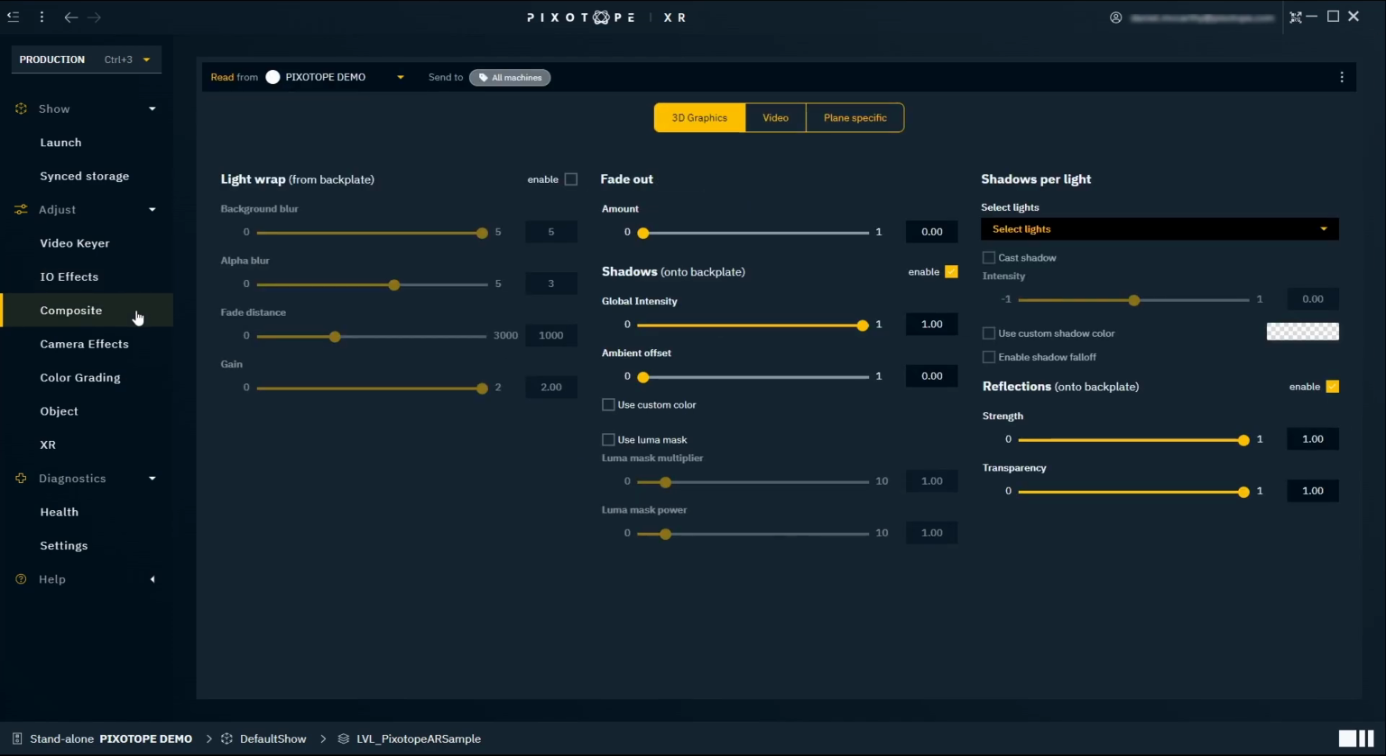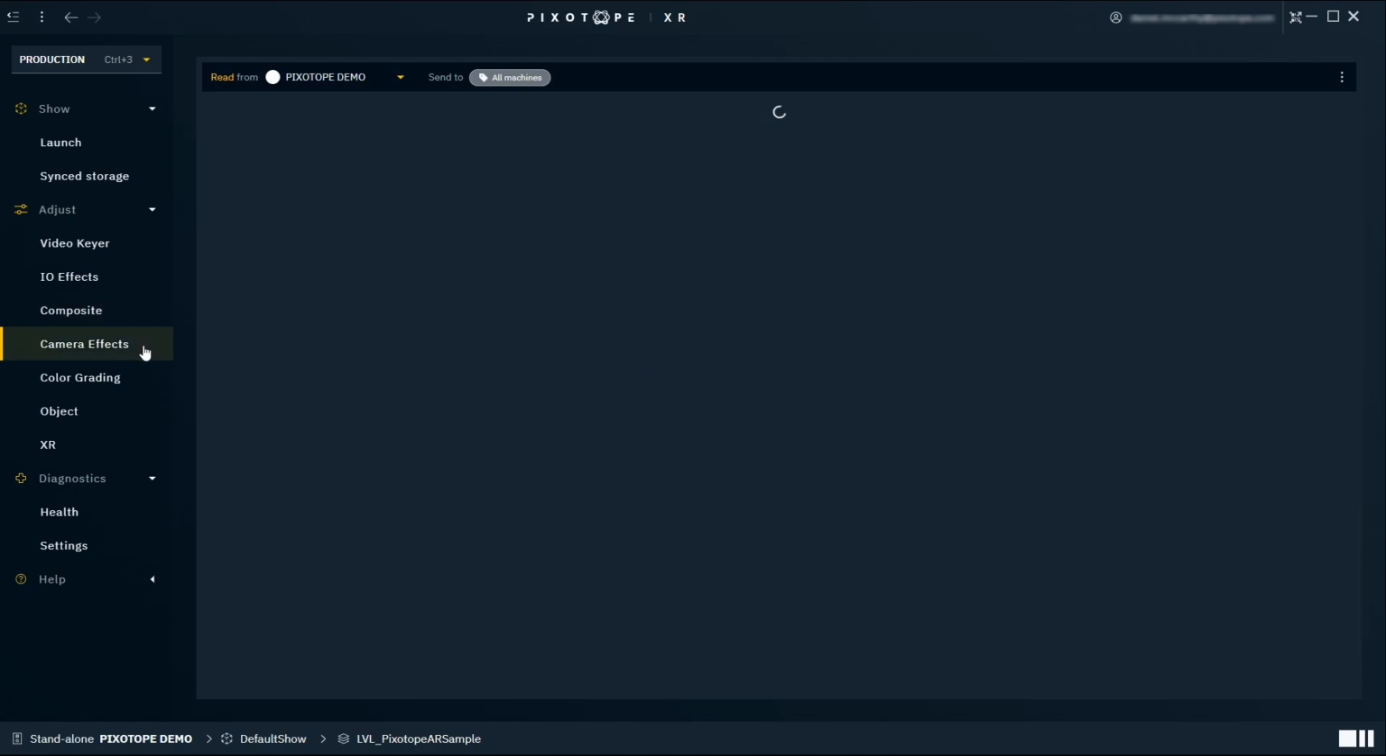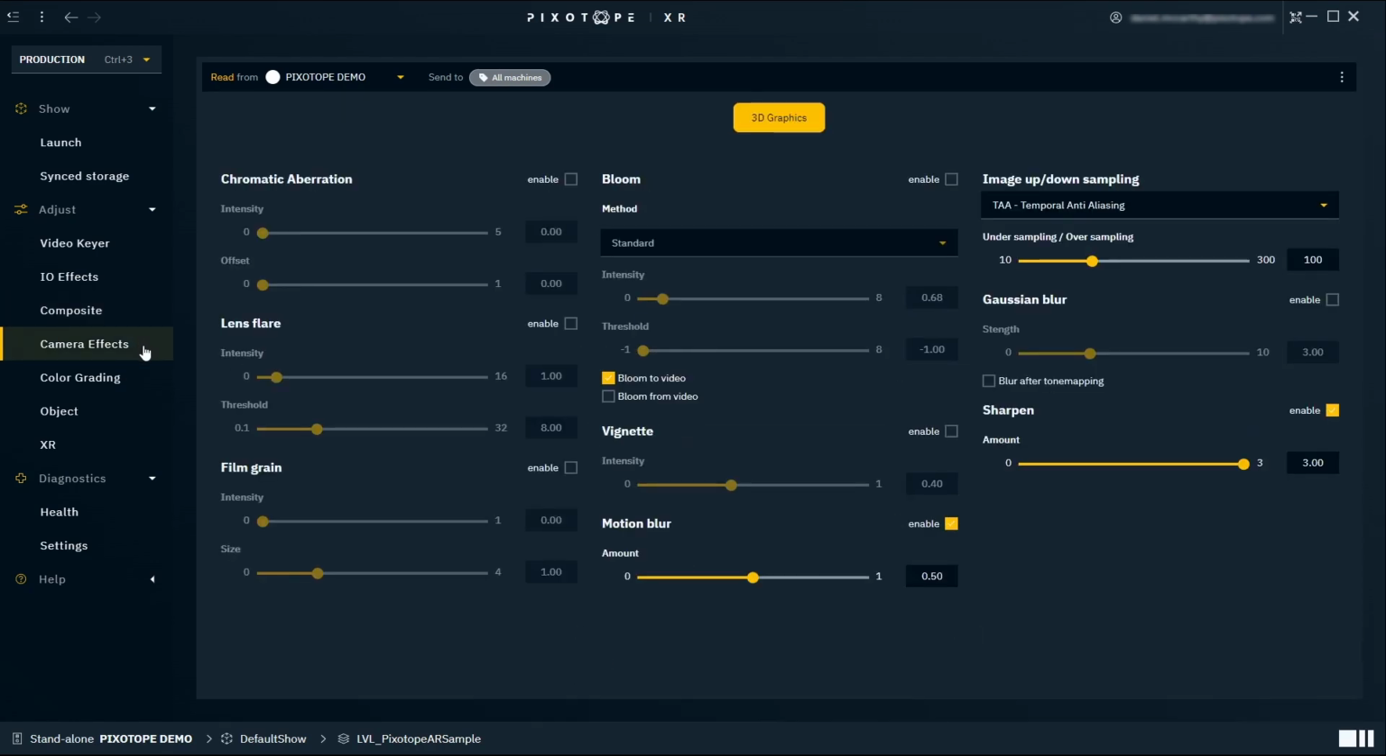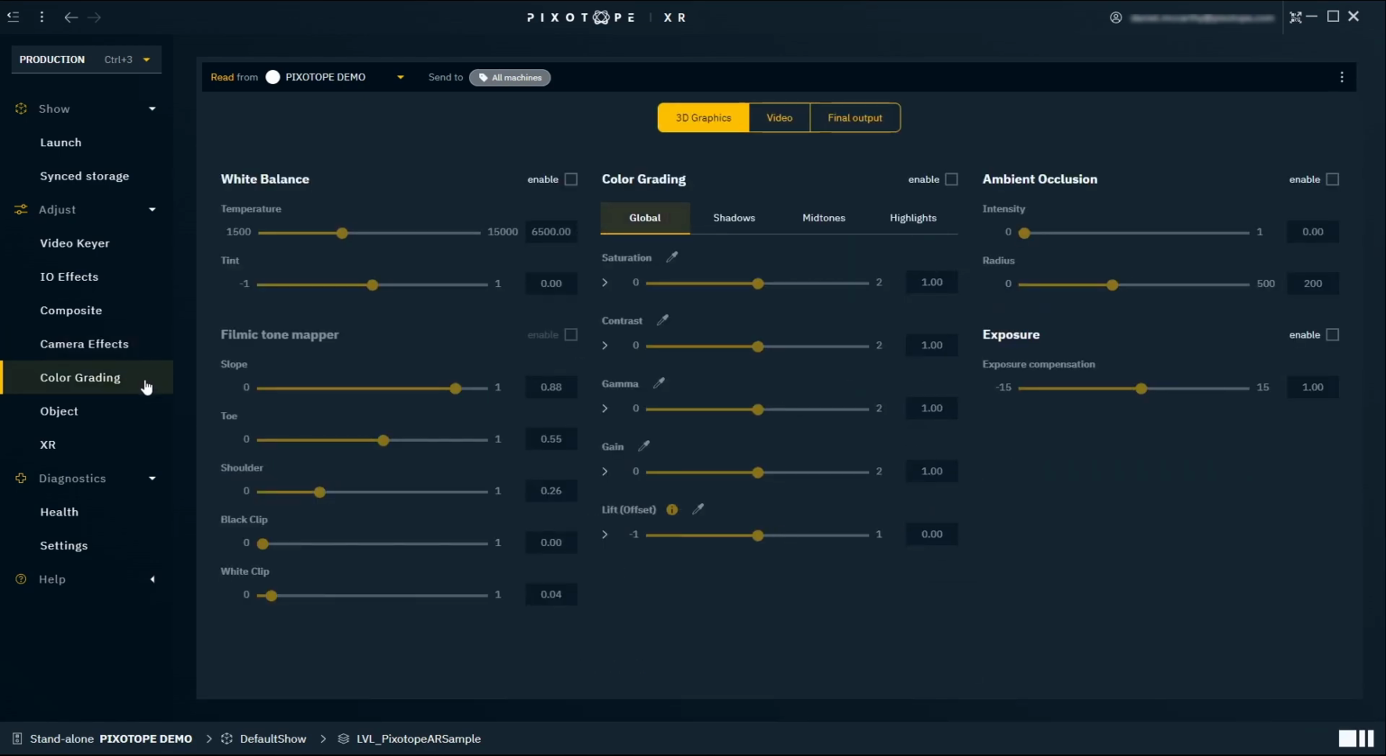The Composite panel allows you to adjust how your 3D graphics and video are composited together. The Effects panel allows you to add various post-processing effects to the 3D graphics as well as the video. And the Color Grading panel allows you to adjust the color grading for global, shadows, midtones and highlights, as well as to adjust the white balance.